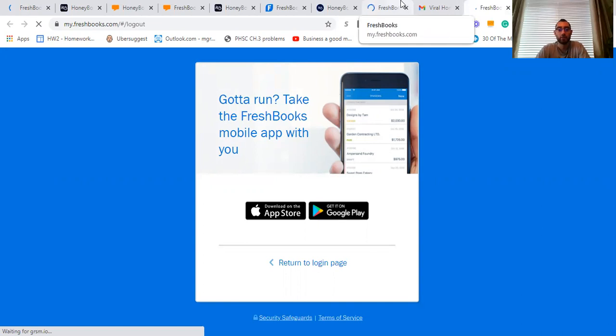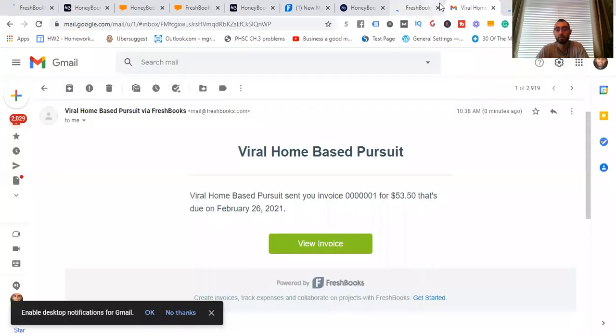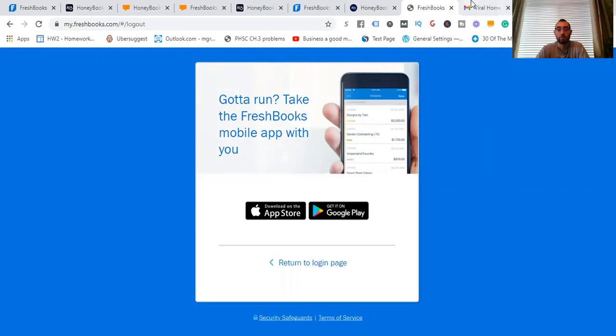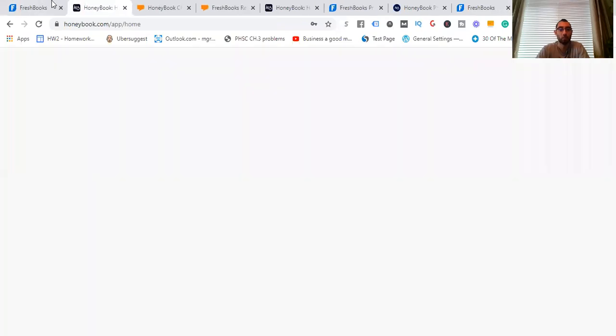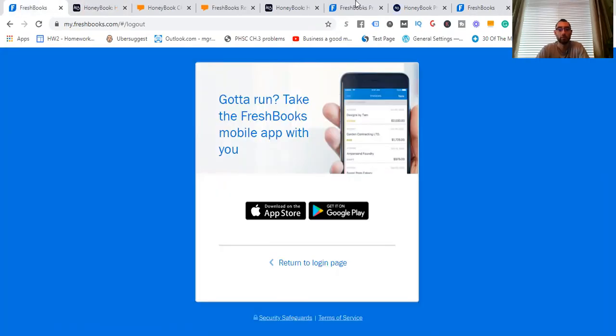Okay, so it should have opened up the statement, but when you click that email, it should open up the statement for them, and you'll be able to see from there. But let's go ahead and exit out of here and then try out the Honeybooks one in just a moment.